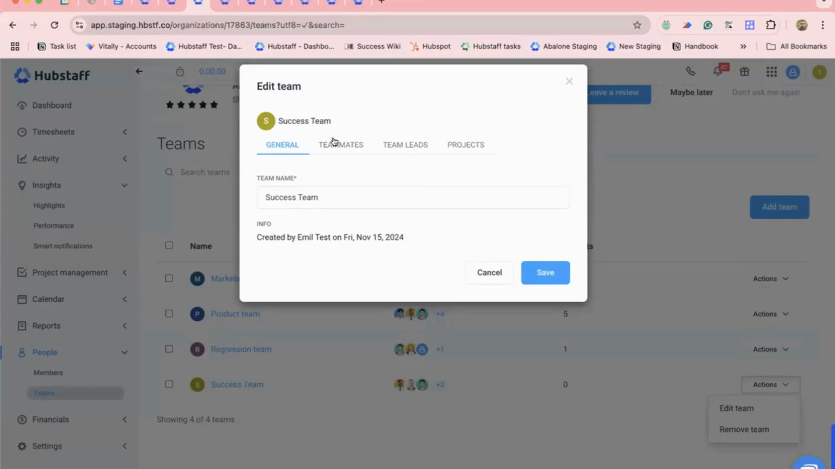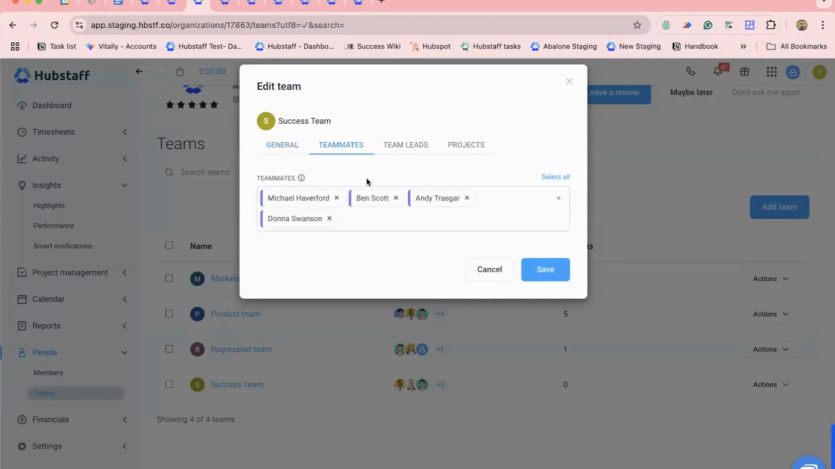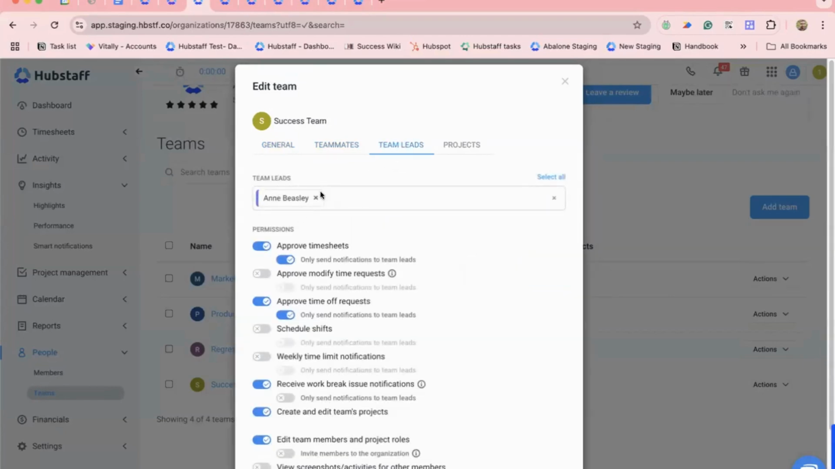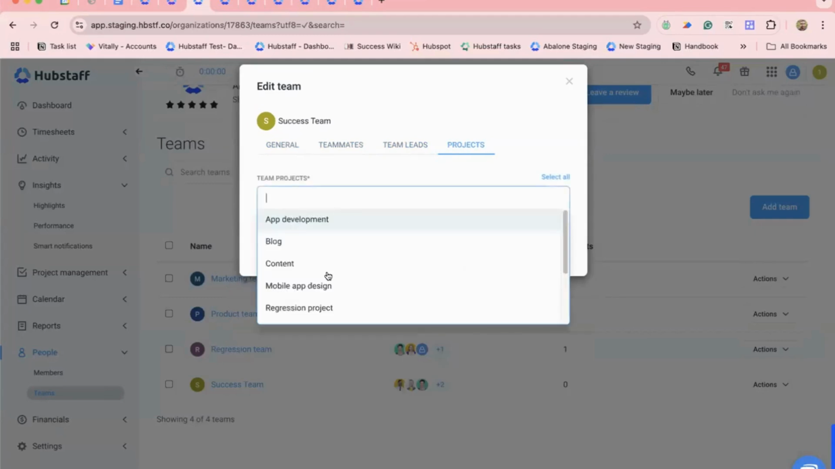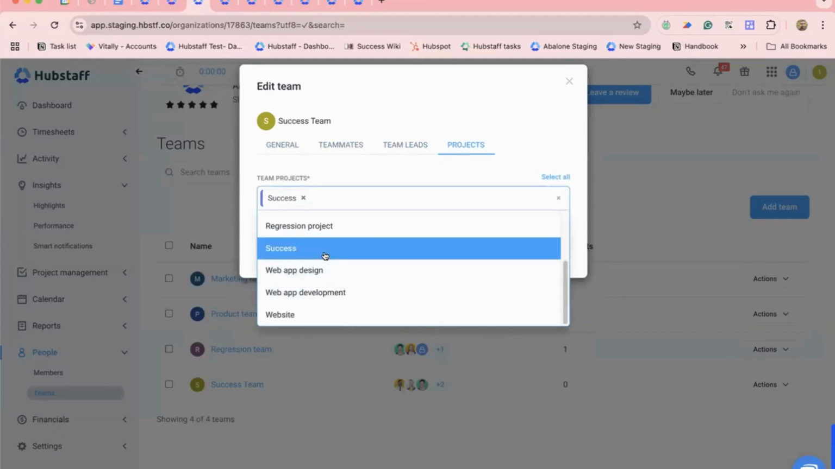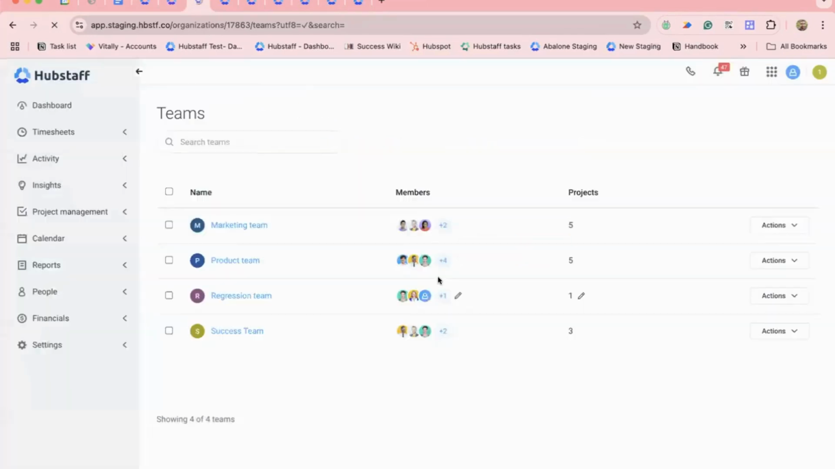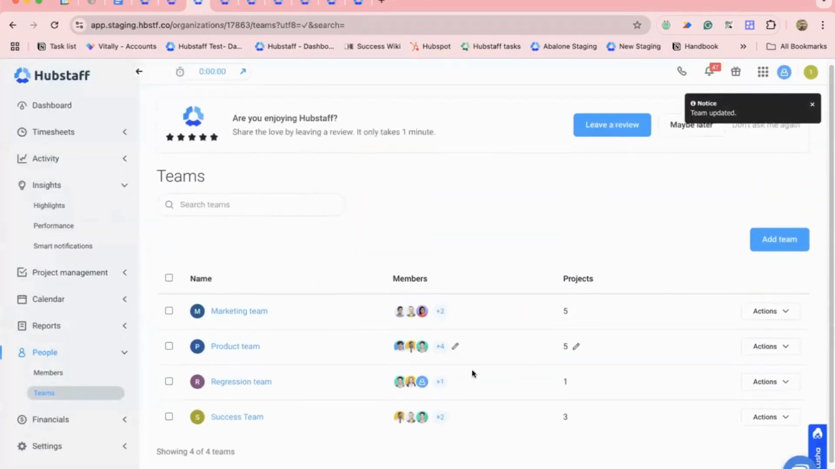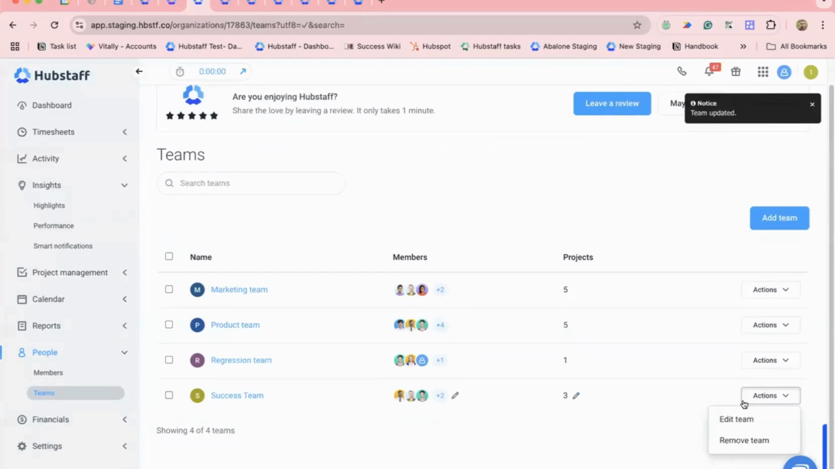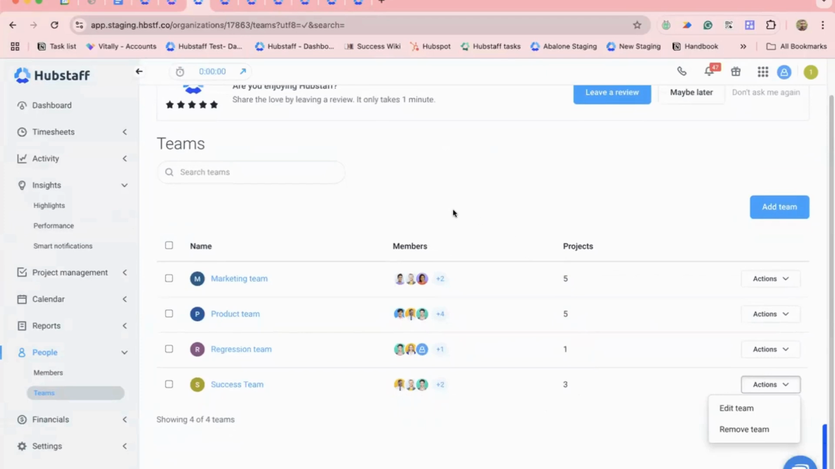I created this template success team here on this account. I got these 4 members assigned to the team. I got Annie here as the team lead, but I have no projects. But if I wanted to, I could come in here, I can assign them the success project, and these 2 other projects. And then boom, all those members automatically were just assigned those projects. I don't have to go to the member profile individually and assign the project separately. I don't have to go to the project tab and look for the members within the project to assign. I can just do it all within the project. So that's benefit number one.